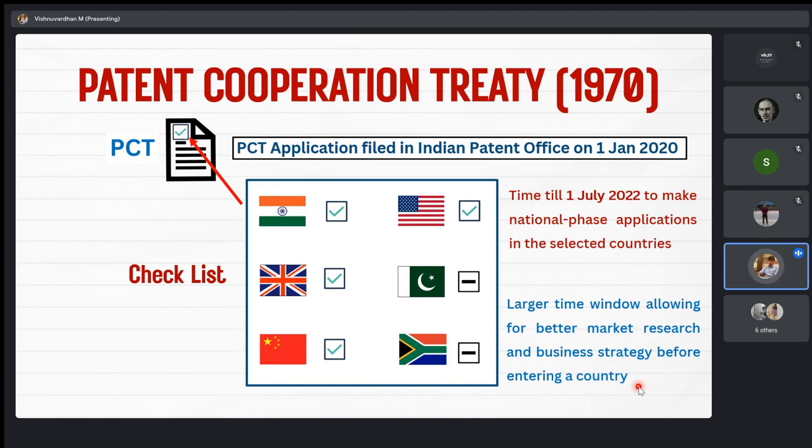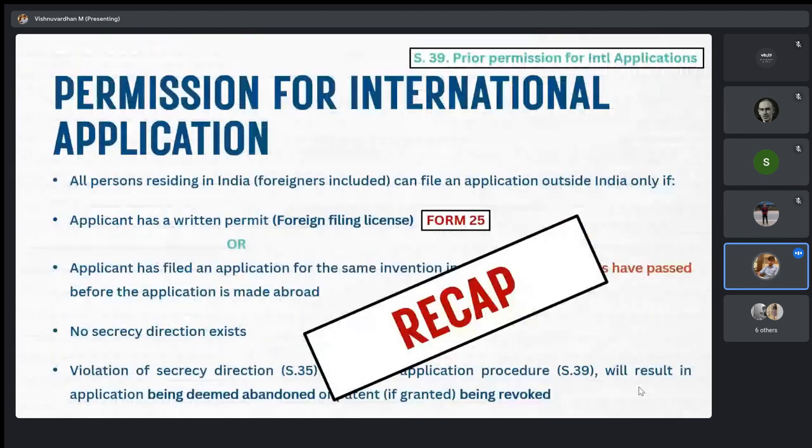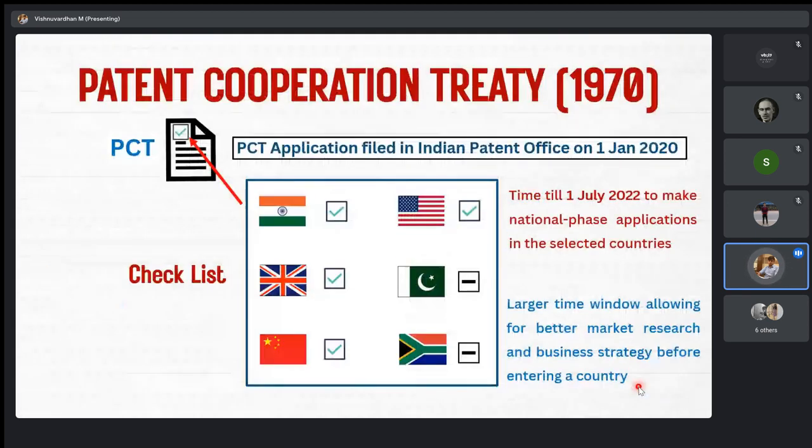You get more time to do all this research before deciding whether you want to go to the country or not. Okay. Under the Paris Convention, you have only 12 months. Within 12 months, it's not possible to do such an elaborate research. But here you have 31 months, almost 2.5 years, right? So that's the advantage of the PCT. Cool. So that's about it for Paris and PCT. Any doubts?